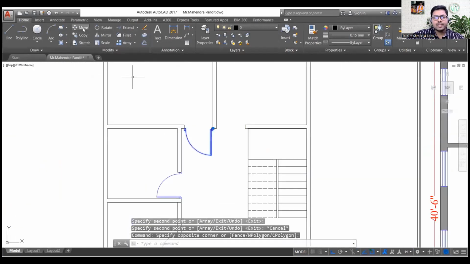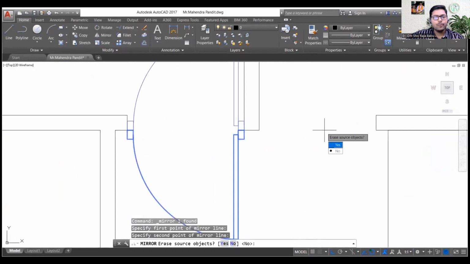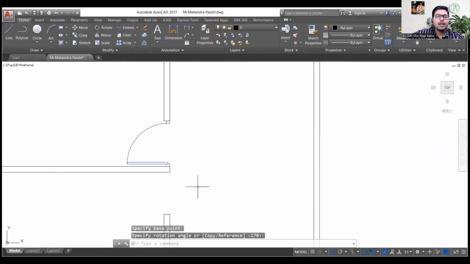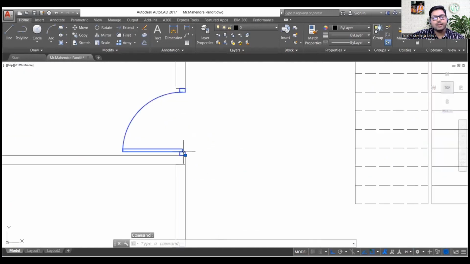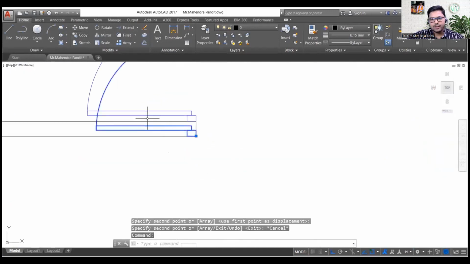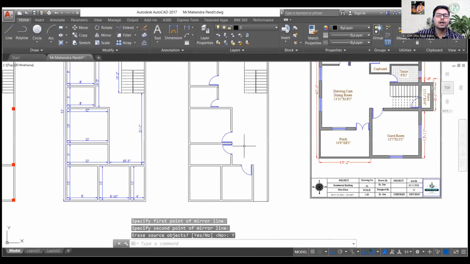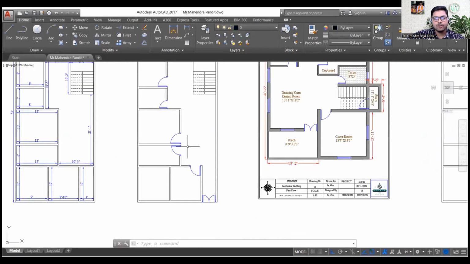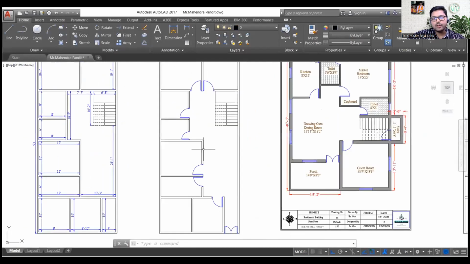So what commands am I using over here? Basically I'm using the copy command, the place command, or you can say paste, and then I'm just using the mirror and rotate commands. These are the 4 commands that I'm using to bring my doors to my plans, so that they can be properly fitted over here.